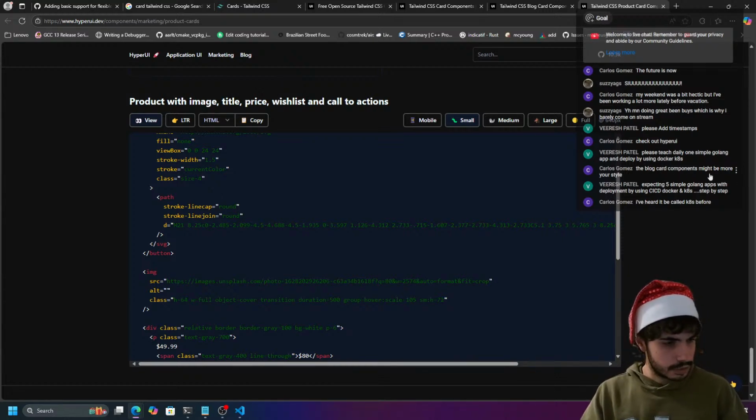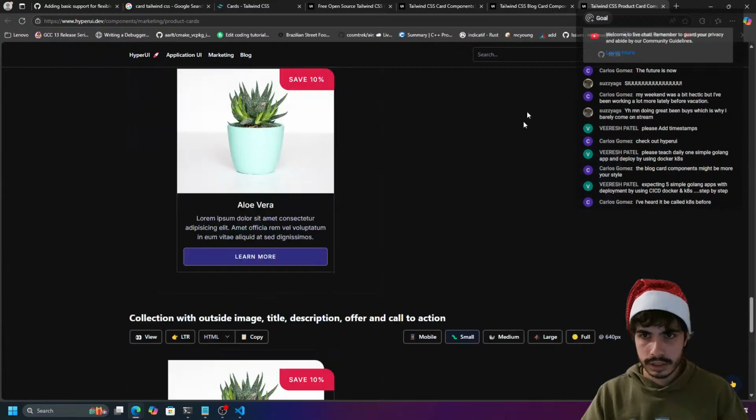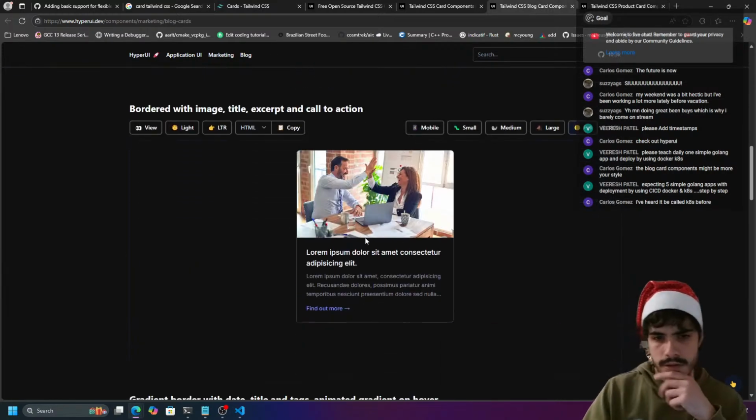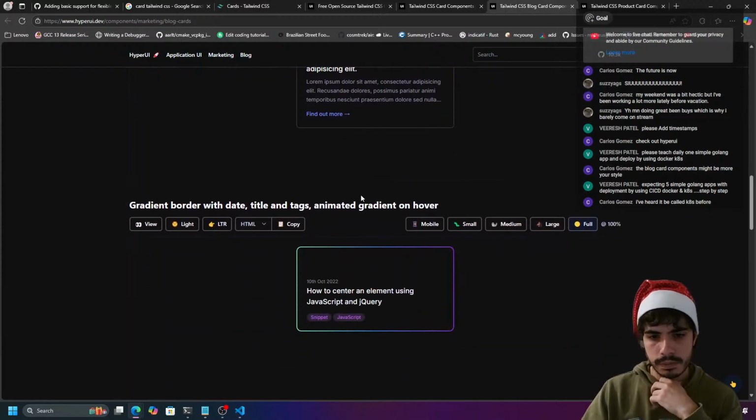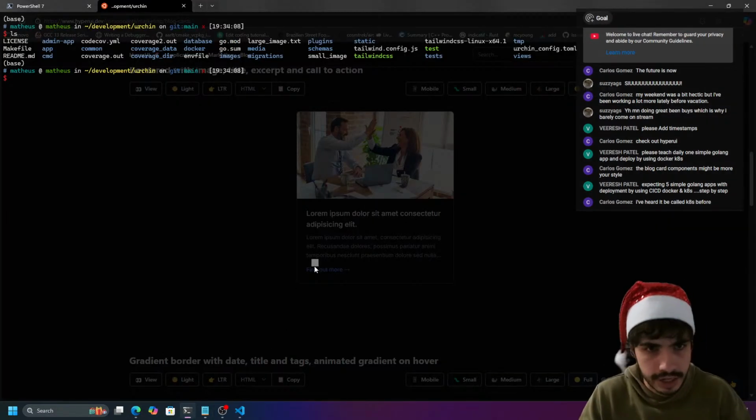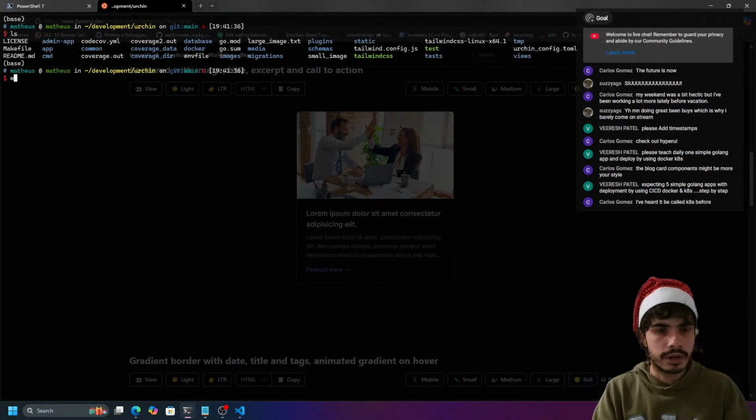The blog card components might be more your style. Yeah, let's check them out. Yeah, those sound good as well. We already have something like this for the blogs, by the way. So let me actually start the app so you guys can see what it looks like currently, right?